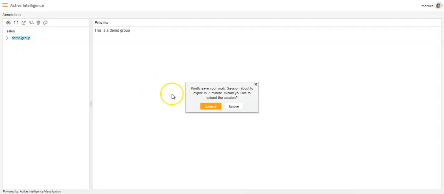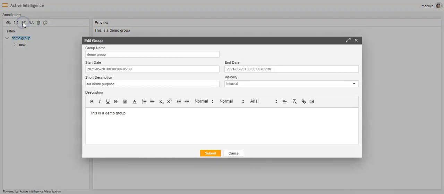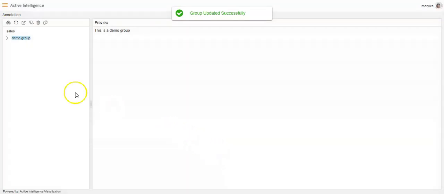We'll click on this. And after we click on this, we'll go to the edit option. And in the edit option, when these details open up, we can make any changes we want to, like we can change the text, or we can make changes to other options as well and submit it. And this way you'll be able to see that when I click on the group, the new text preview appears. So this is how we can edit.